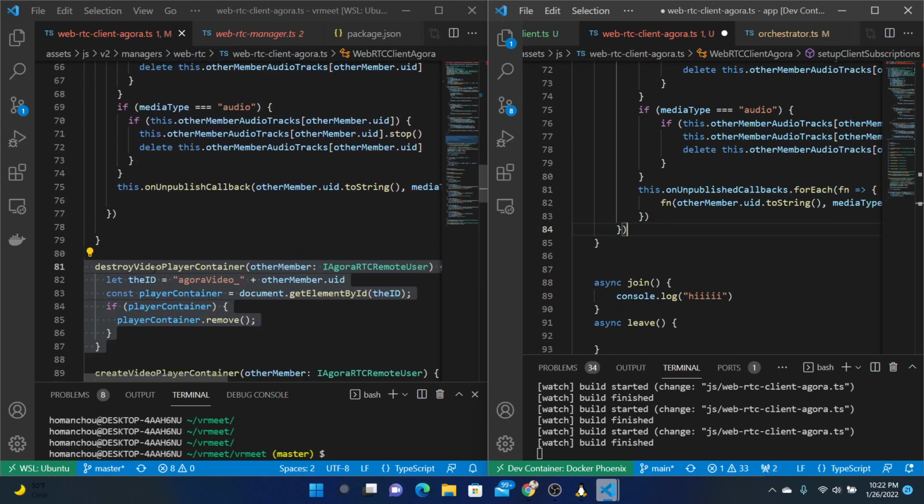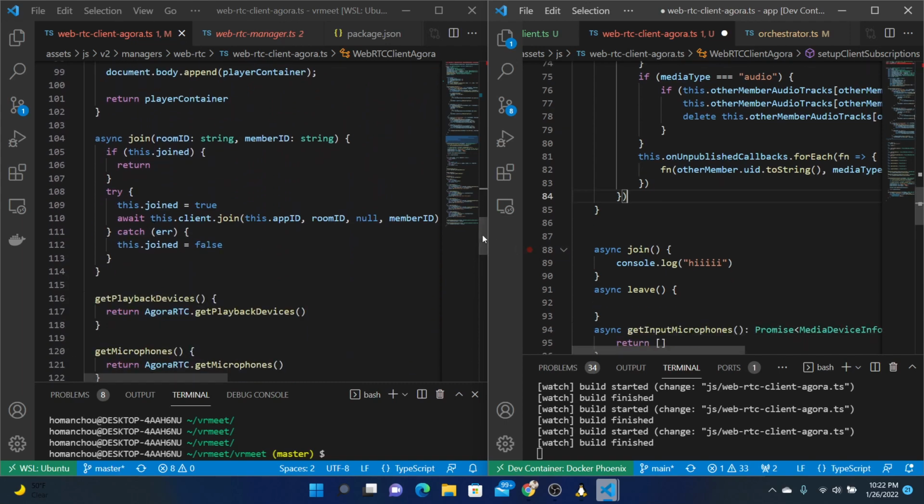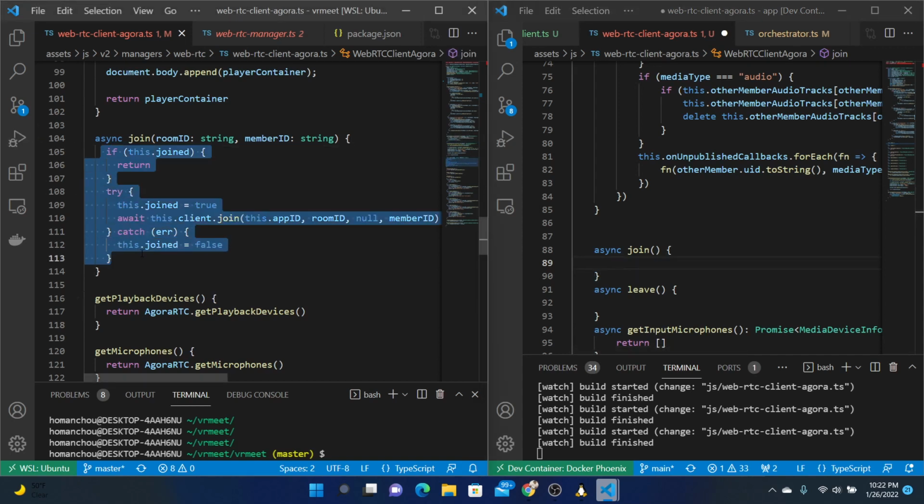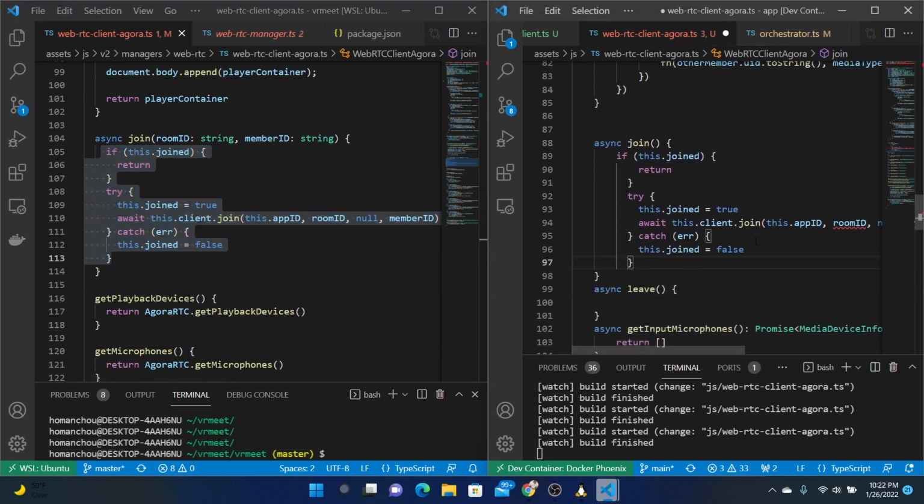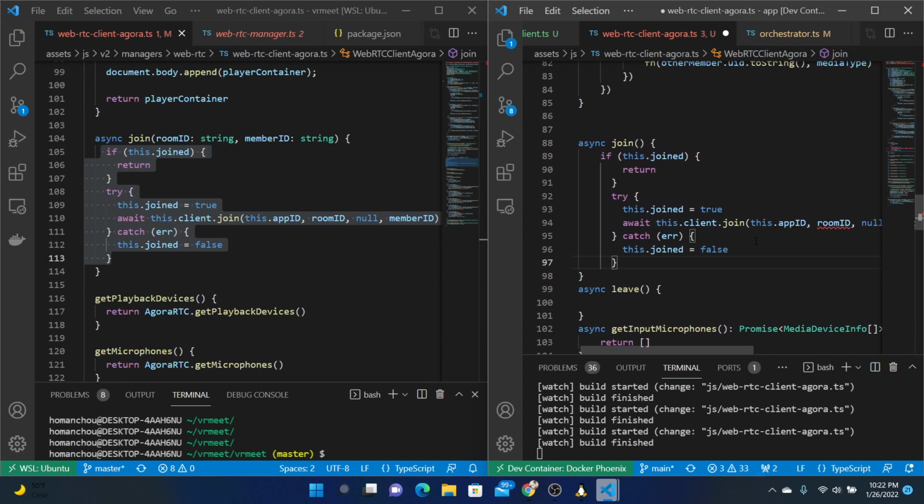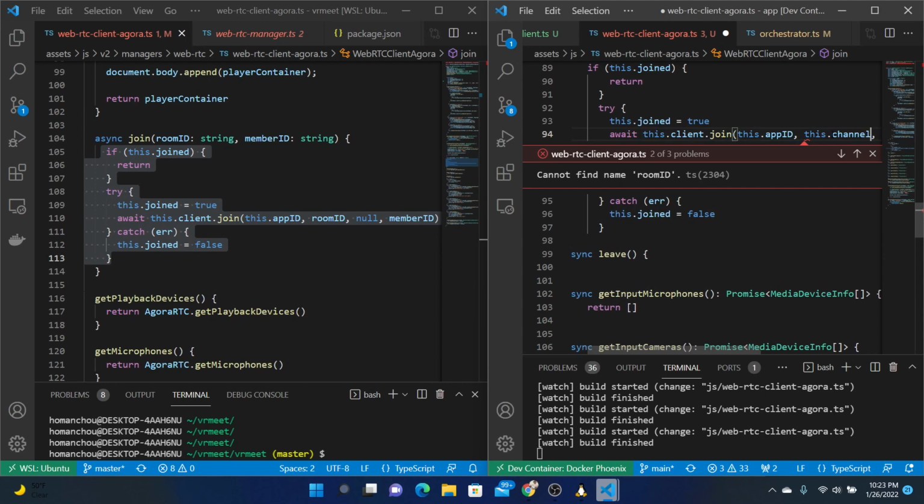Okay, and what else? Now destroy and create the video player. We got that. Join. What does join do? So only join once. So if it joins, return. Otherwise, do this. Okay, so the client has a room ID, so we need some identifying ID. So this was the room ID. We're calling this the channel ID. So this channel ID.